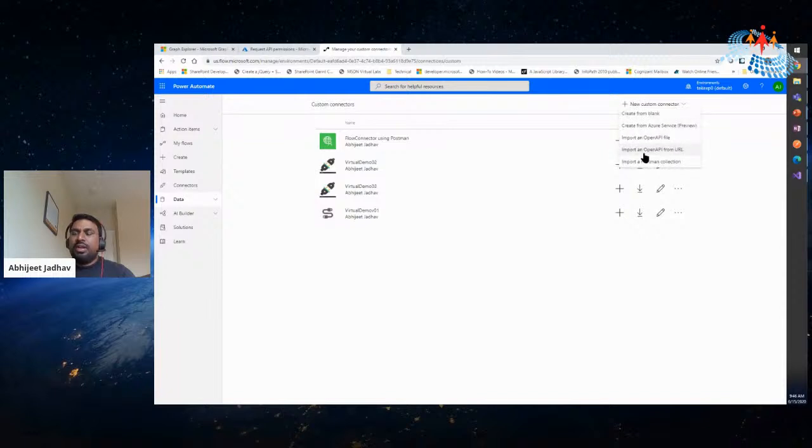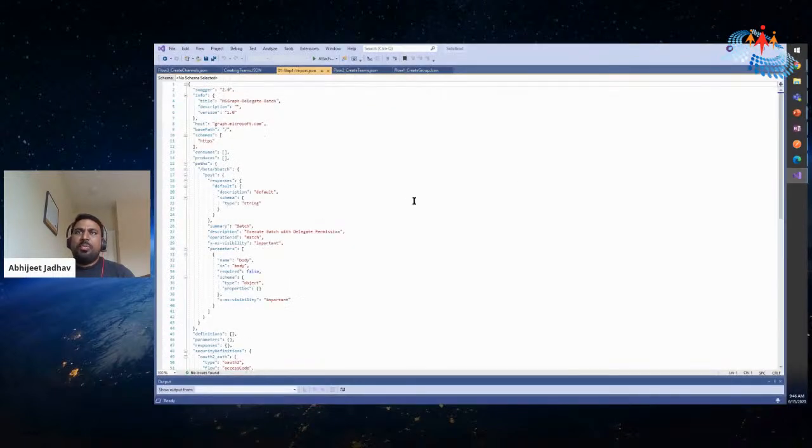So to create this, I'm going to use an OpenAPI file. This is the OpenAPI file, and this is a Swagger definition. Okay, so what is Swagger? If you ask me, Swagger is the representation of the RESTful API specification, without any implementation logic. So implementation logic will not be there, but it will have the specification.